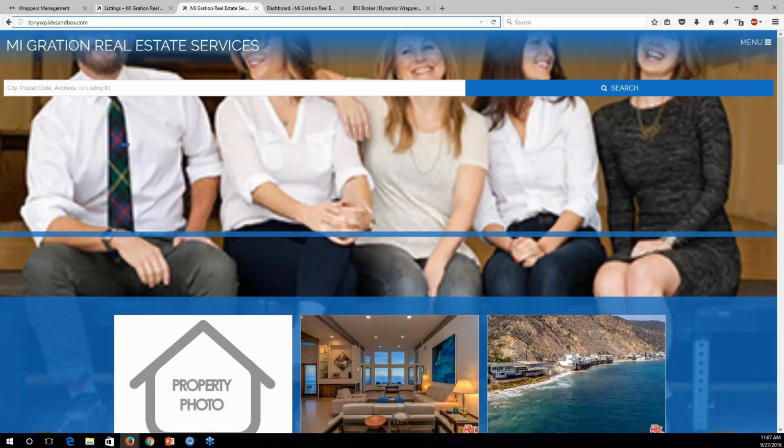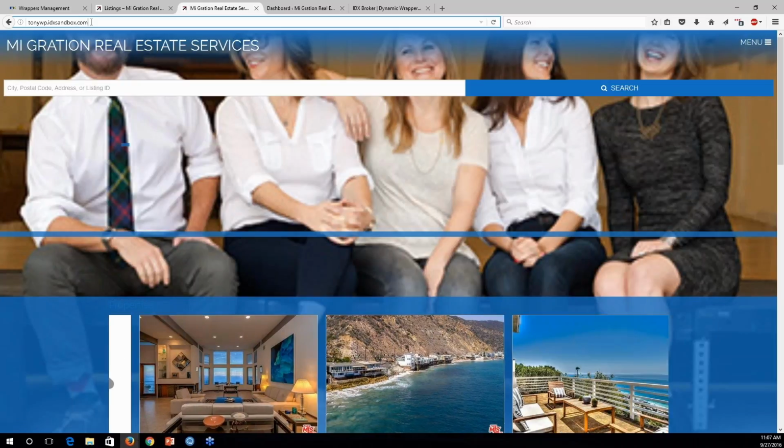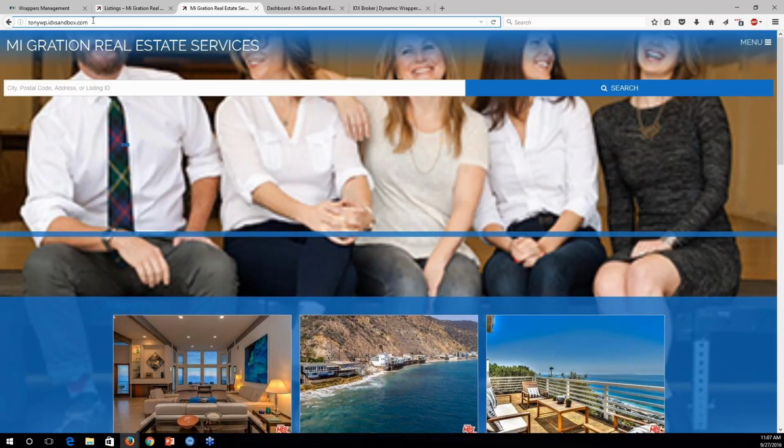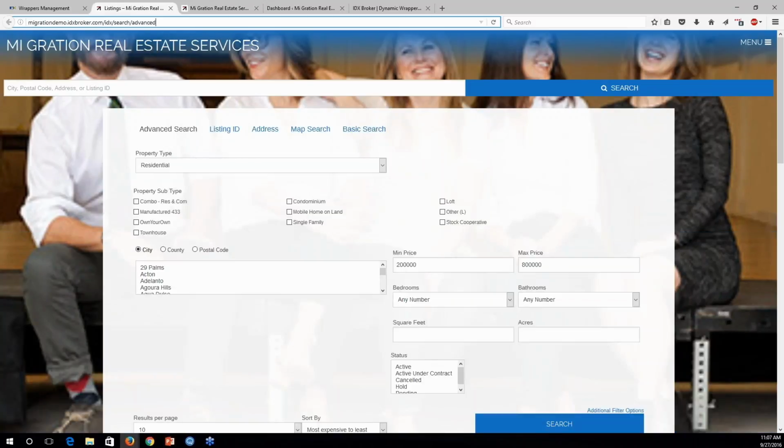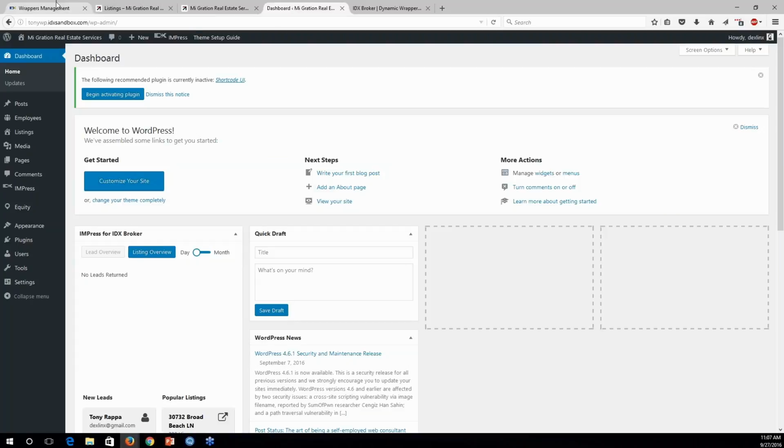So that's what you see up here, and this is the IDX Broker side. But if I go to my home page, tonywp.idxbroker.com/whatever would be the fully qualified URL. So make sure you're doing that.